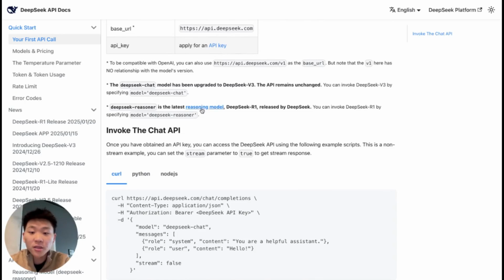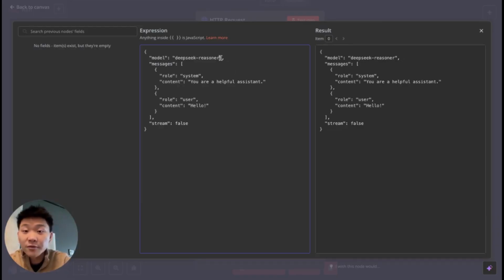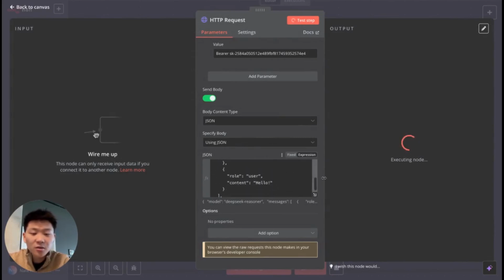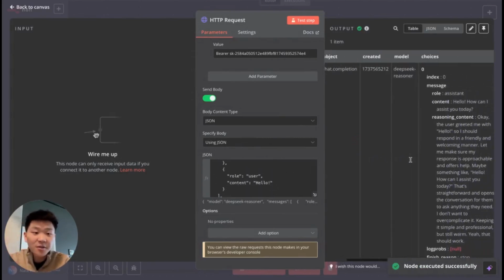However, if you want to use the latest reasoning model, DeepSeek R1, you need to put DeepSeek Reasoner in the model. So we're going to copy DeepSeek Reasoner. Back in n8n, we're going to get rid of DeepSeek Chat as the model parameter and change that to DeepSeek Reasoner. And now that's pretty much it. We can hit test step. It's going to be sending over the message hello, so DeepSeek's going to come back by saying something like hi.